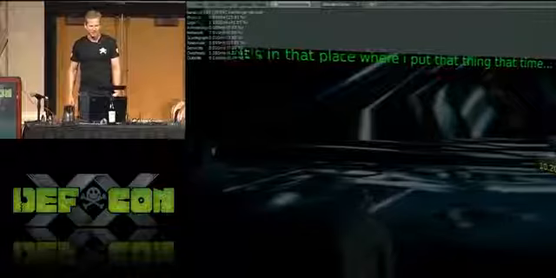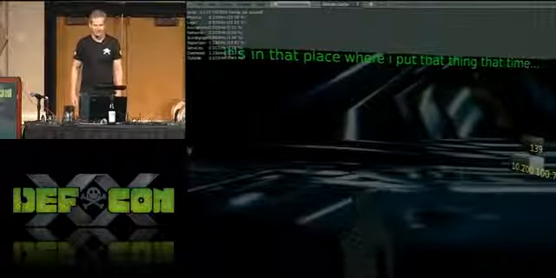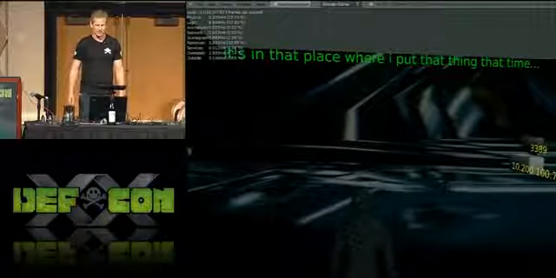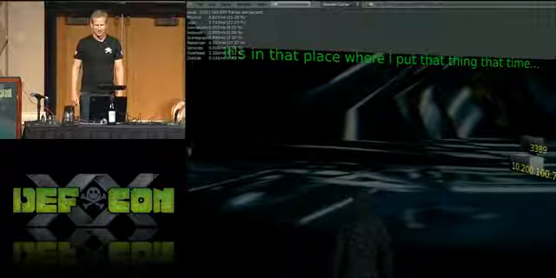There we go. There's the output of that file. It's in that place where I put that thing that time, which, if you've seen Hackers recently, you will recognize that. So that's Kinectasploit.